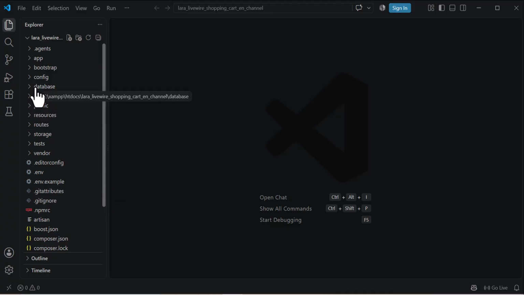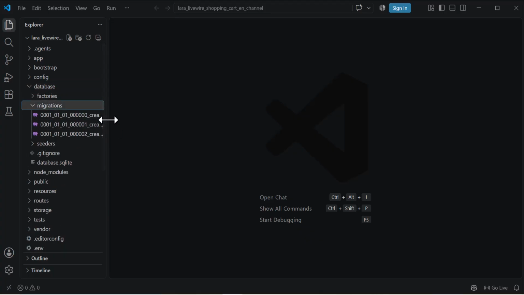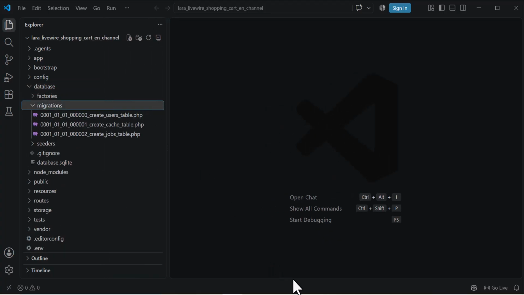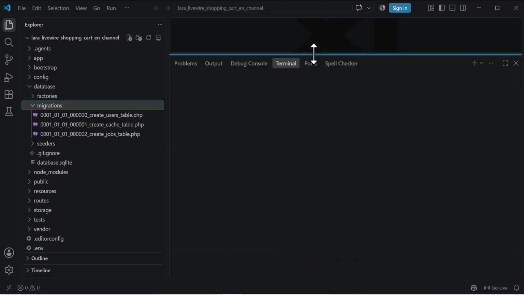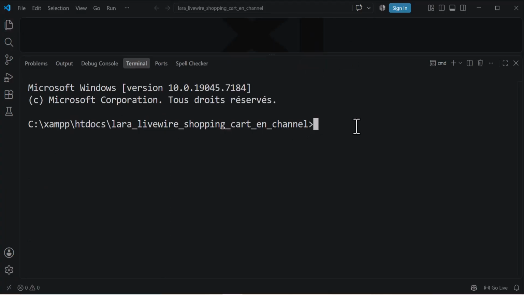Let's start with our database. So we have the user migration already here. We need now to create some models with the migrations. The first one that we need is the product. So let's make the first model, which is the product. And we need also the migration.